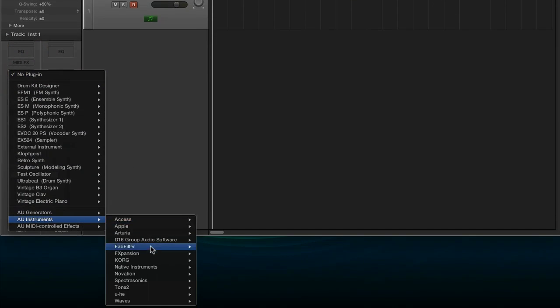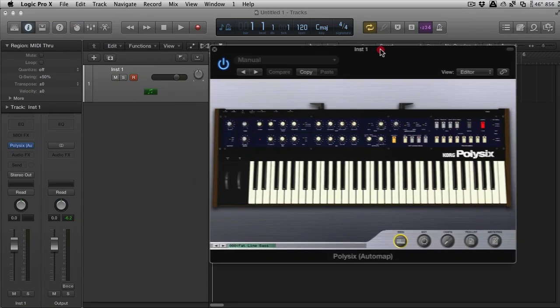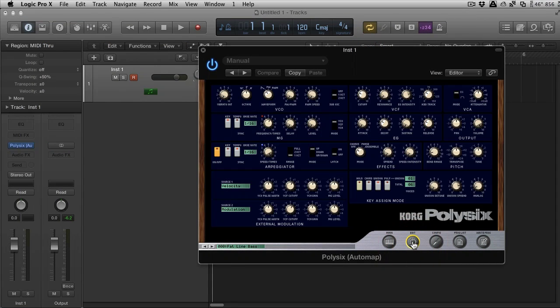So for instance, if we look at the Korg Poly 6, down here you can see there's Poly 6 and Poly 6 Automap. You just choose that one and you're good to go. Now you can't see my controller, and because this is a quick tip, I'm not doing a huge amount of video production, but you can trust me that there is a representation of all the controls on it.